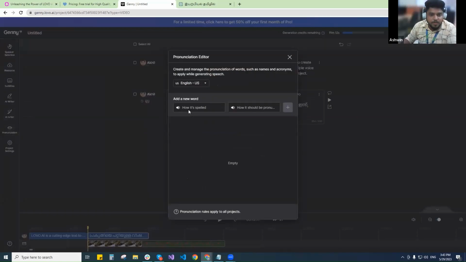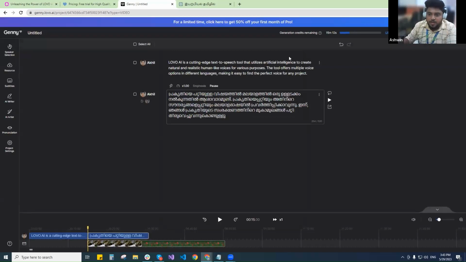Over here, they have given a pronunciation editor, where some people might pronounce something in a different slang. So if we create it, we want them to understand it. You can just mention that particular word and in what pronunciation you want it spelled, and give it over here. The content will change, and for the whole content, it will give you the speech as per the particular slang you want.